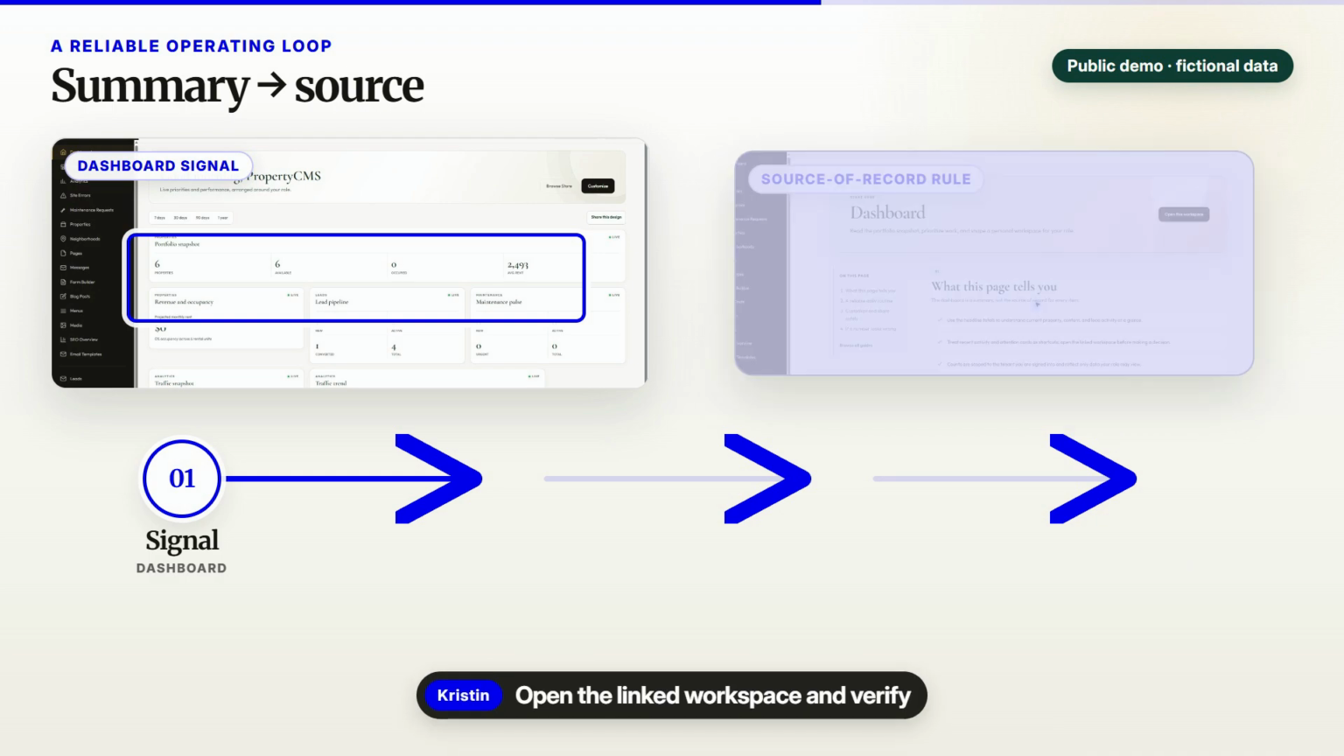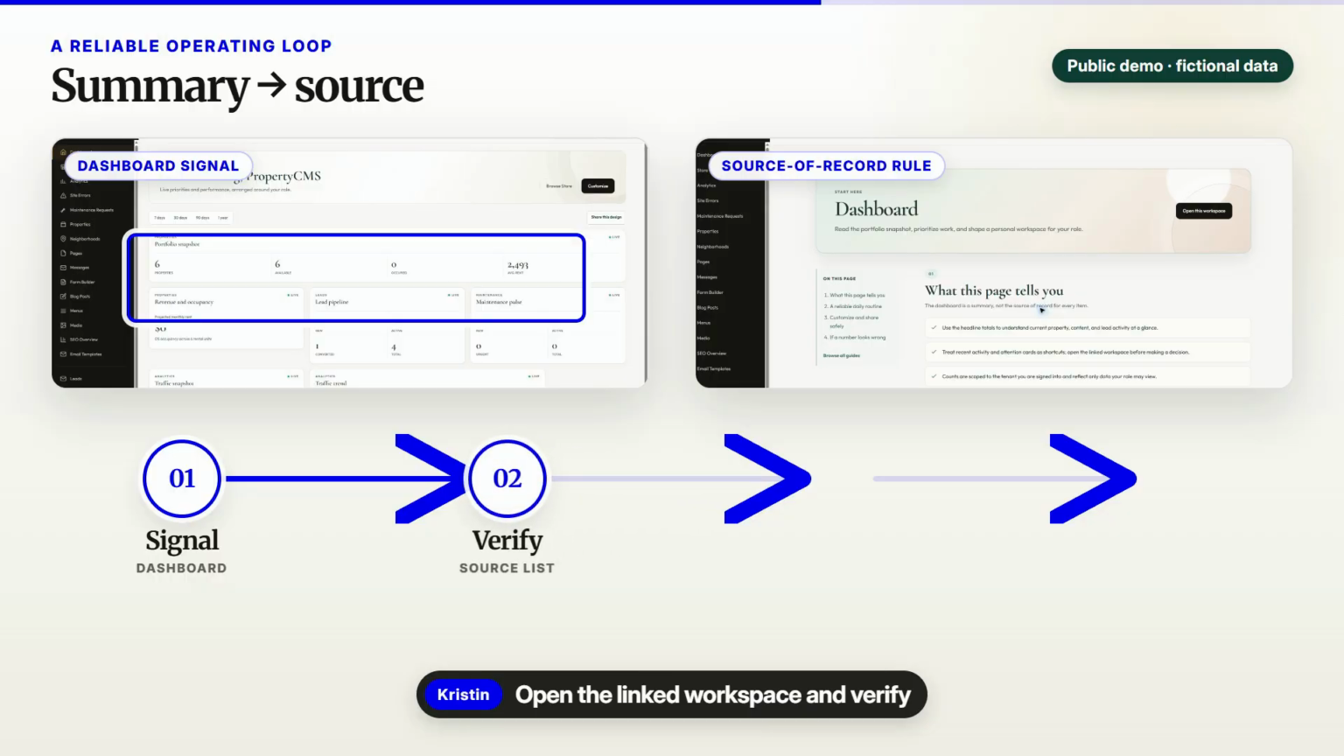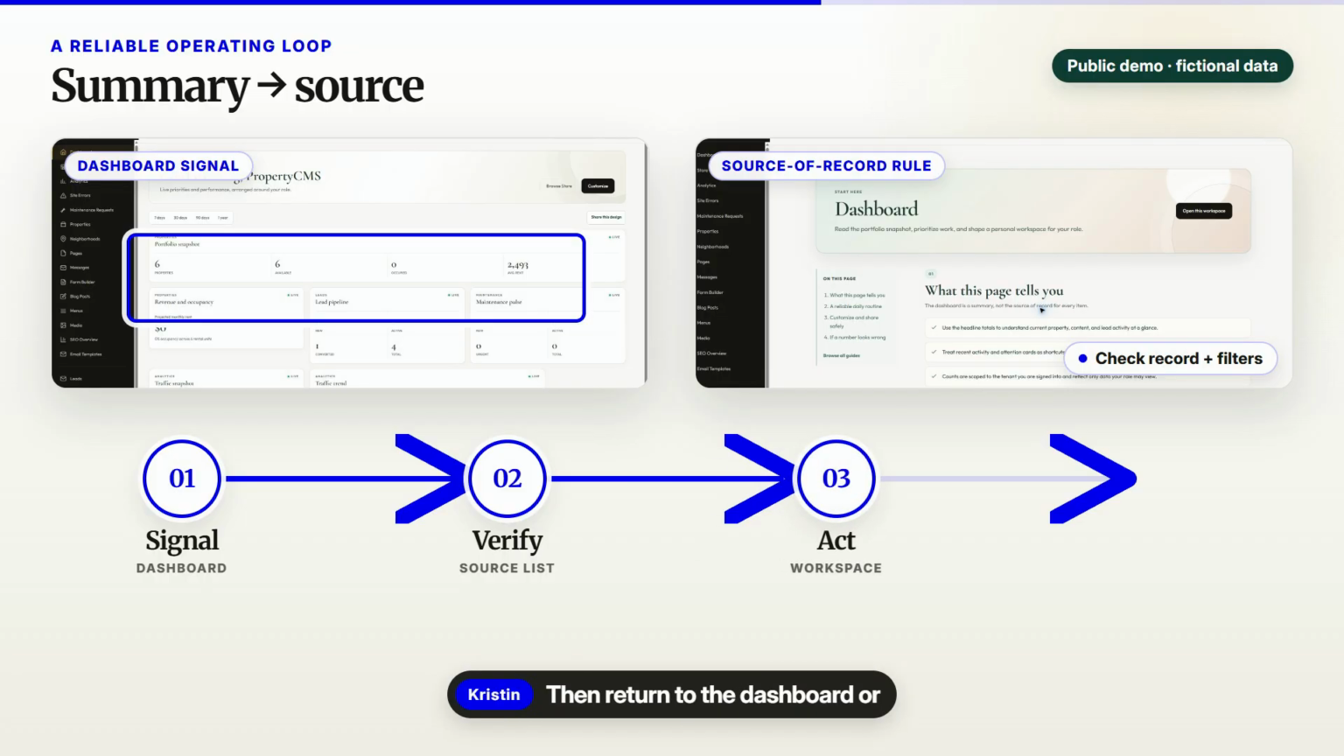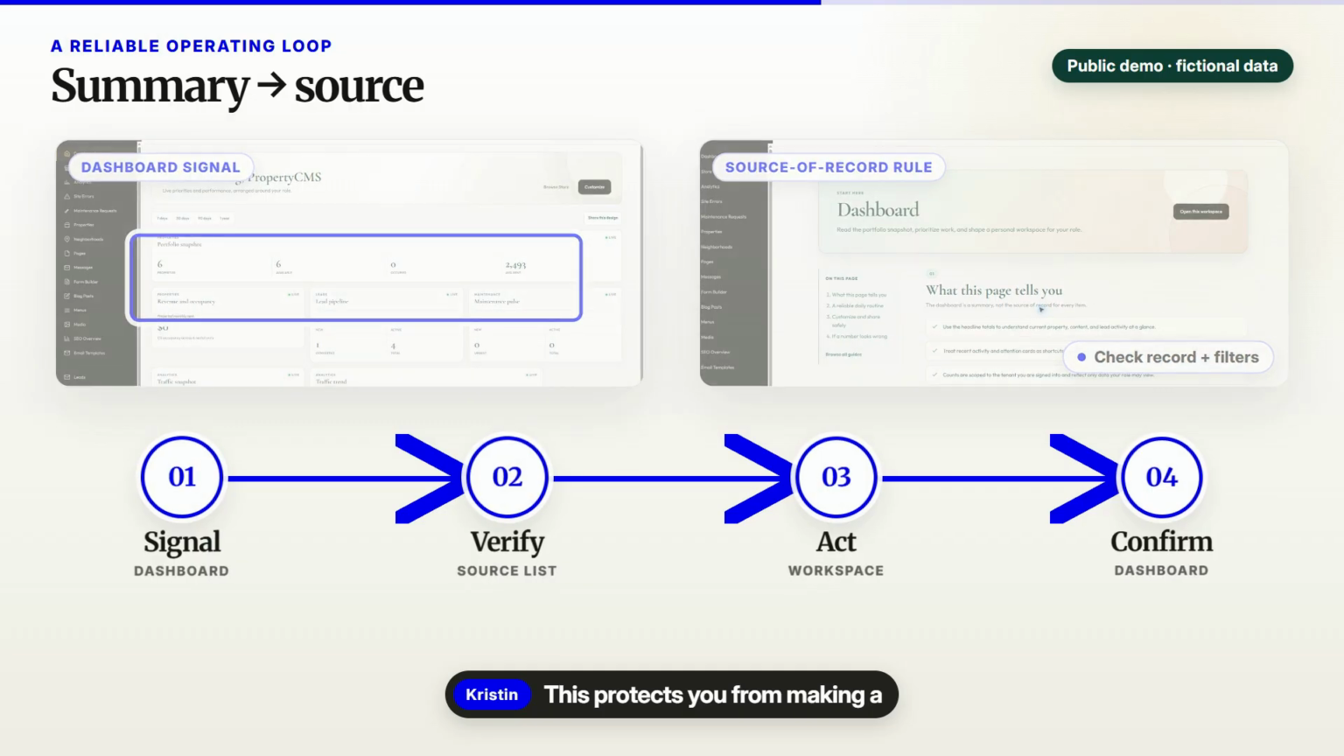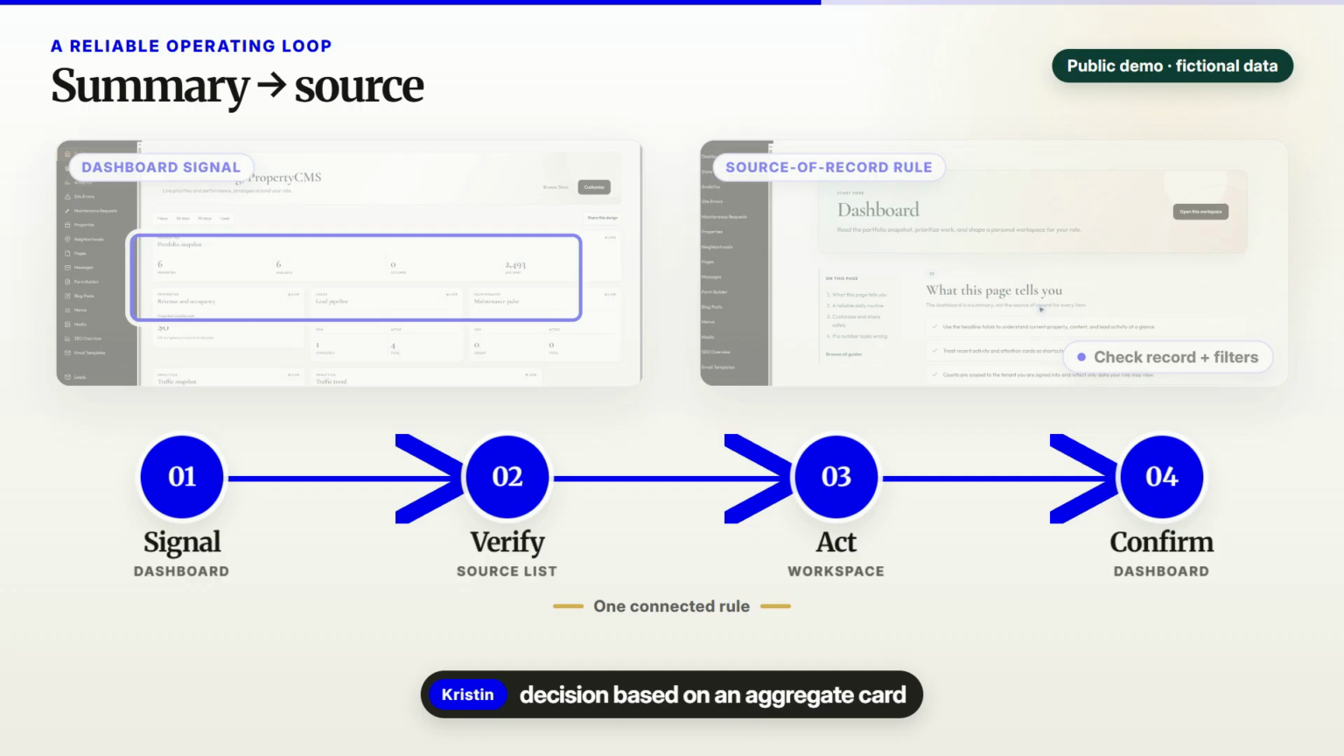Use the dashboard card as the signal. Open the linked workspace and verify the records, filters, and date range. Take the action in that source workspace. Then return to the dashboard or reload it to confirm the summary reflects what you expected. This protects you from making a decision based on an aggregate card that cannot show every detail.